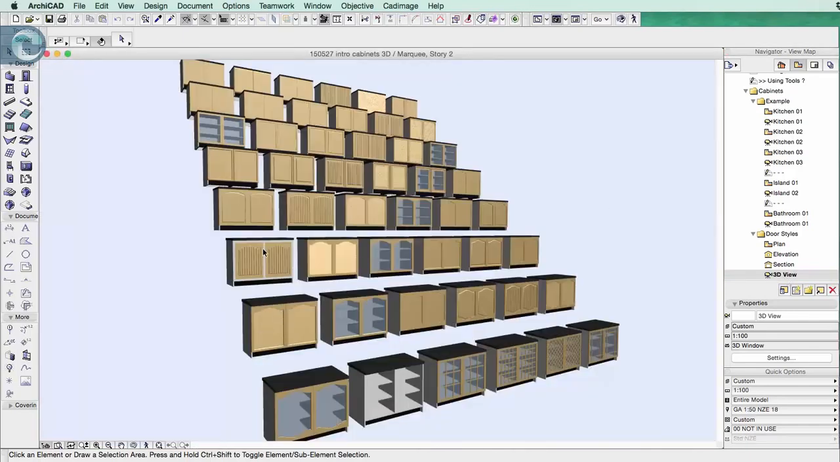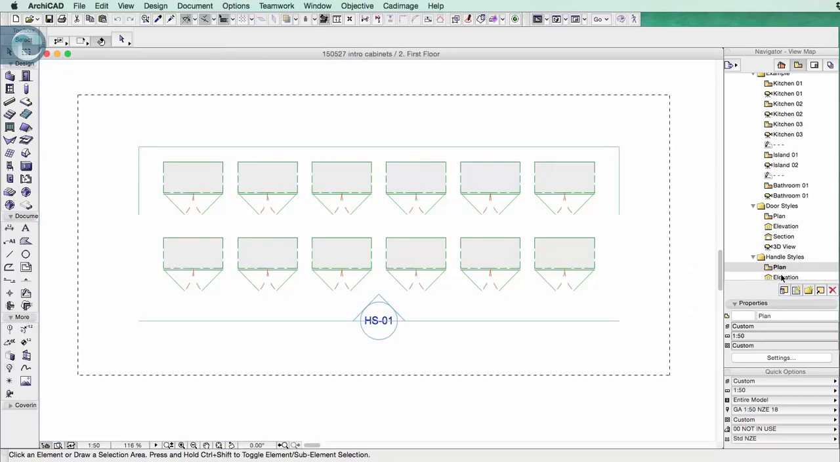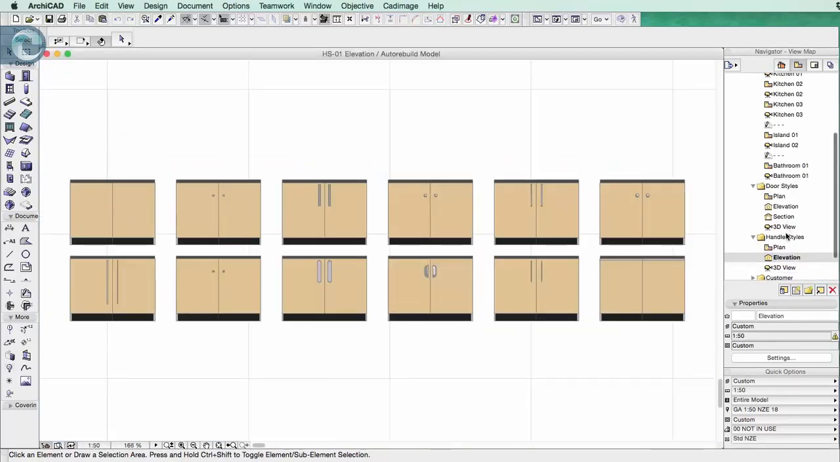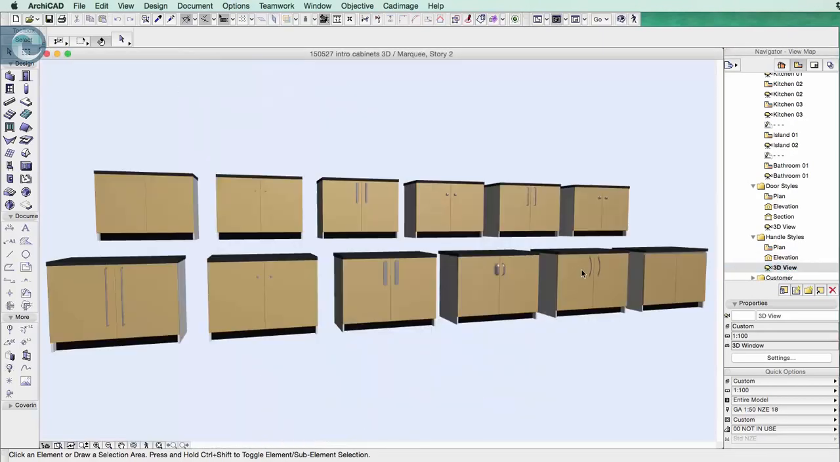If I switch to 3D view, you can see a little bit more of these different types that are visible here. Again, I've gone for uniform materials throughout just to keep consistency for these particular views. I also have different handle styles. So here's an elevation view just to show you some of the different ones. In fact, it's probably better to go to 3D.